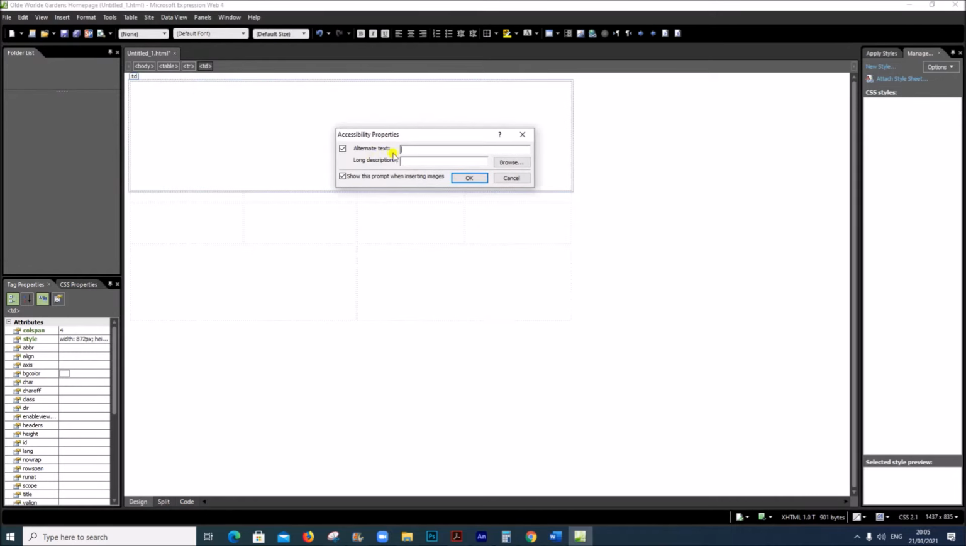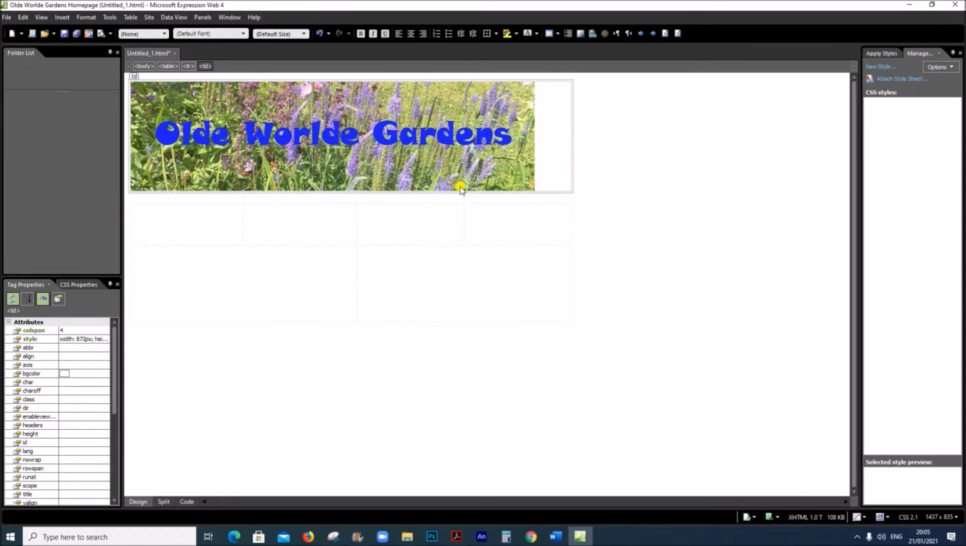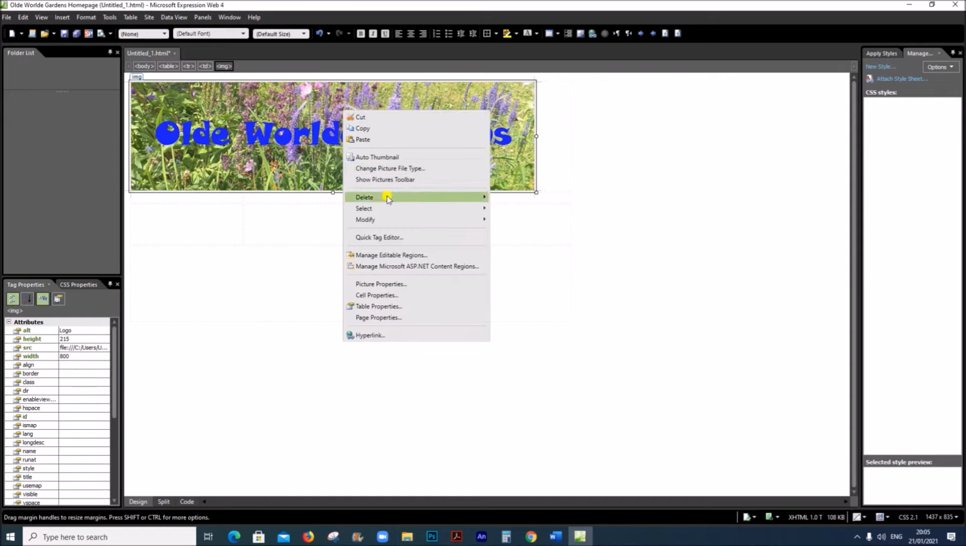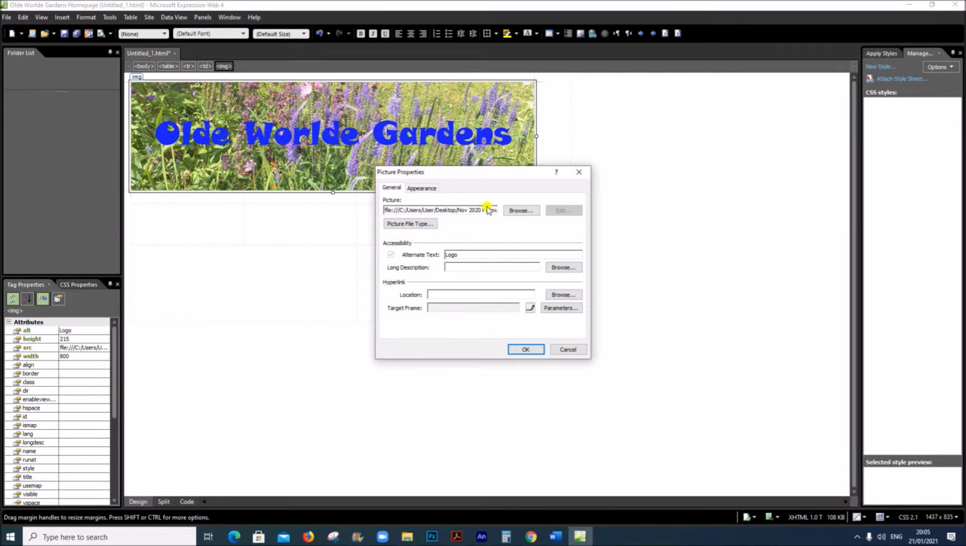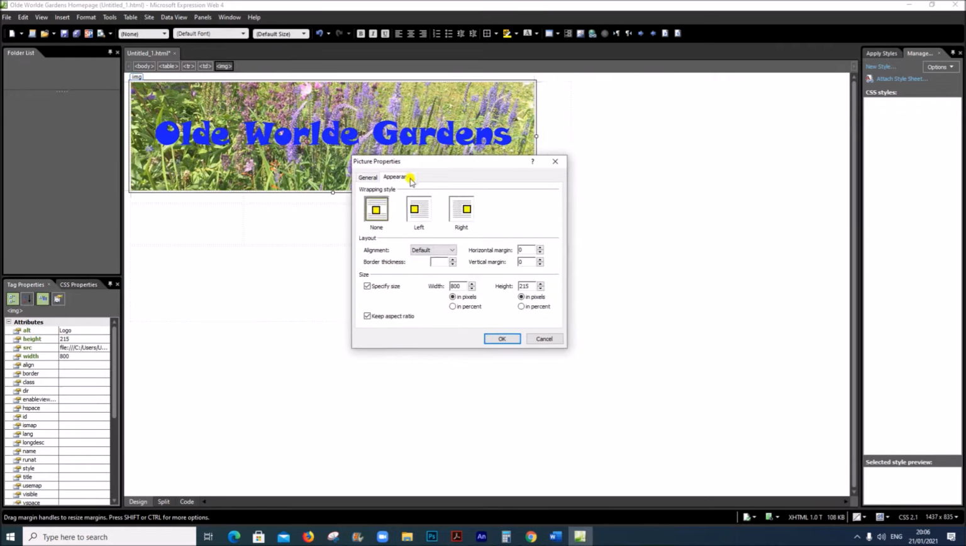This is the alternate text. Let's add the alternate text as logo. Now we have to set the width and height. So right click, picture properties, appearance, width is 872, remove the aspect ratio and 215.